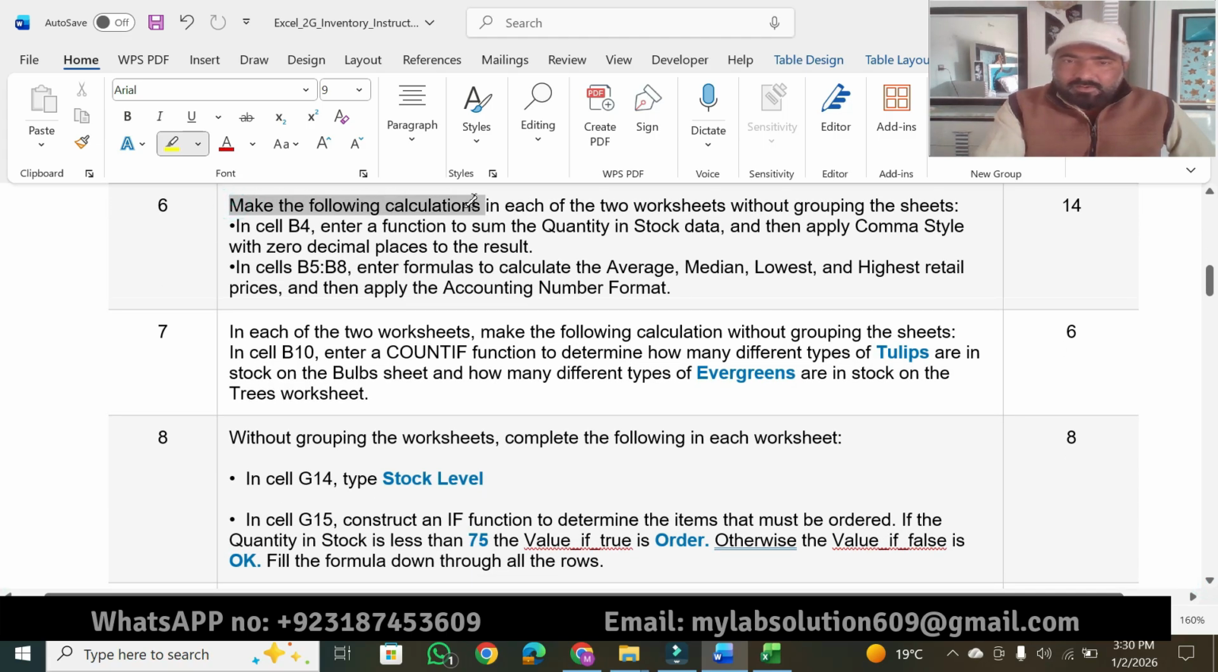Make the following calculations in each of the two worksheets without grouping the worksheets. Now we didn't make them a group, but we have to do it in both sheets. In cell B4, enter a function to sum the quantity in stock data, and then apply comma style with 0 decimal places.